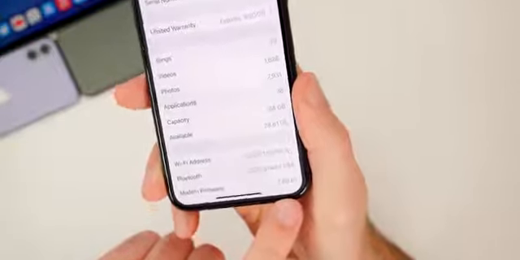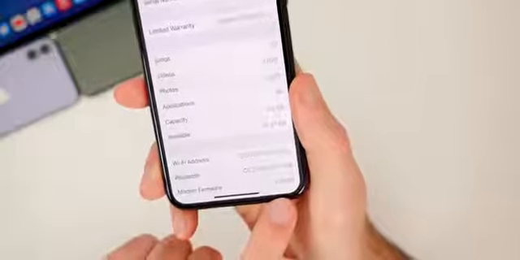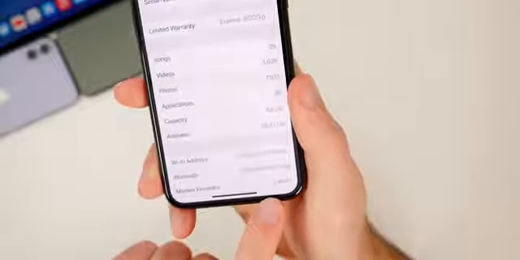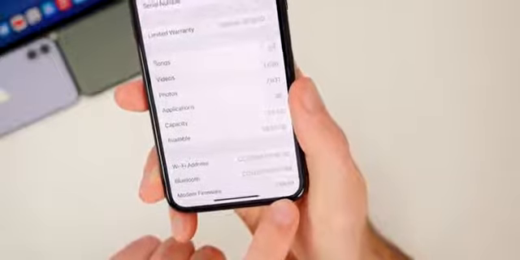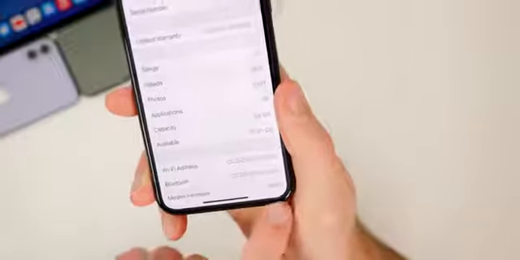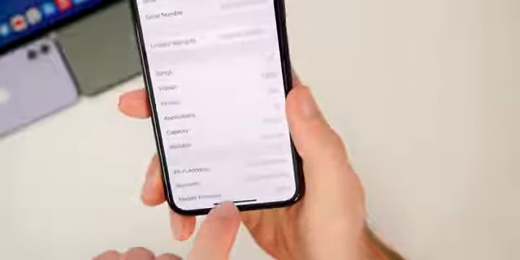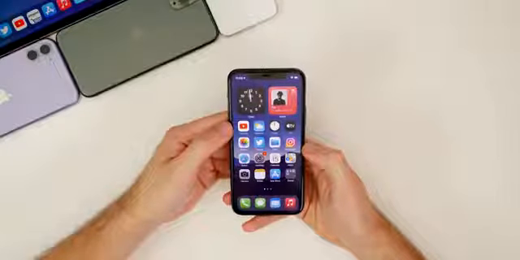So if you were having any type of connectivity issues in iOS 13.7 or any previous version of iOS 13, those could very well be fixed because of this modem firmware update in iOS 14. All right, so let's go ahead and dive into all of the new changes in this massive iOS 14 update.